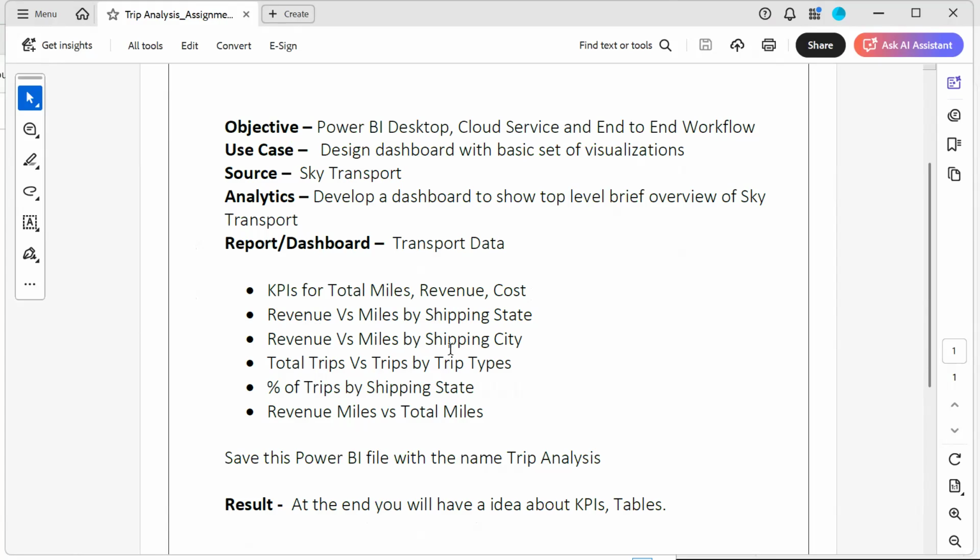Also, the same data I want to review by city. City wise, how much revenue are we generating, and total miles. And total trips by trip type: how many trips by trip type we generated. And percentage of trips by shipping state, the total number of trips as a percentage. And revenue miles versus total miles. So we need to decide what charts are required for each particular KPI here.